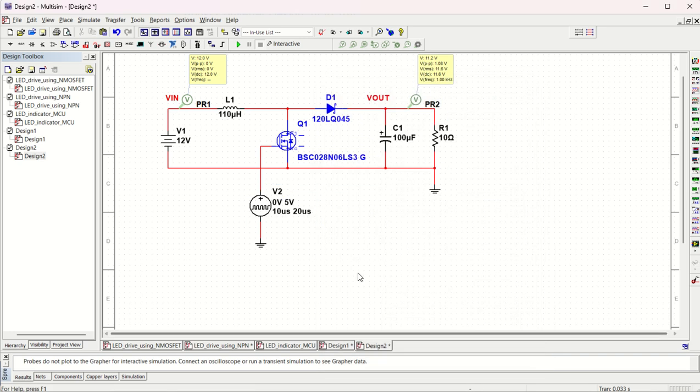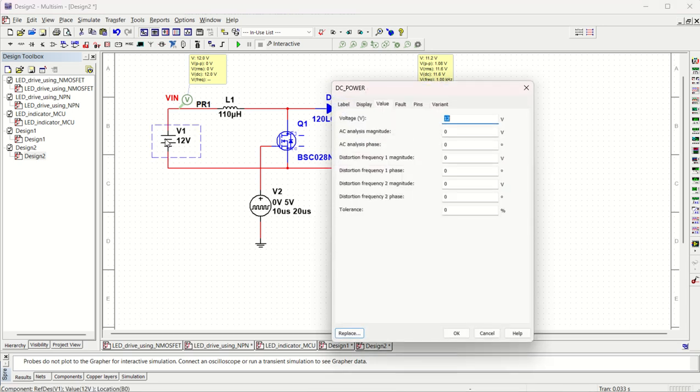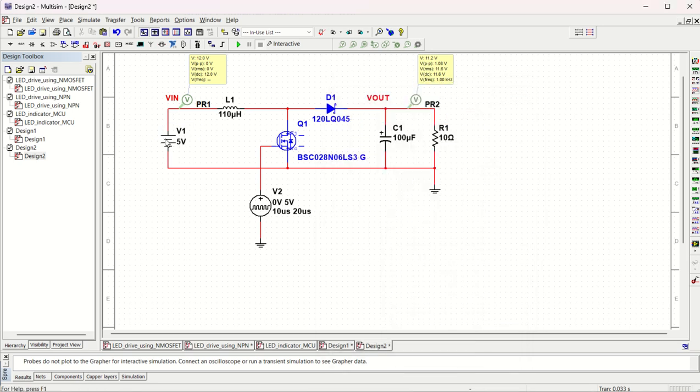That's all. So my switching voltage is kind of coming from a gate driver or something like that, or a microcontroller, so you can do that. Now the input voltage I am going to put 5 volt, and the output voltage will be expected to be close to 10 volts. So let us run it.